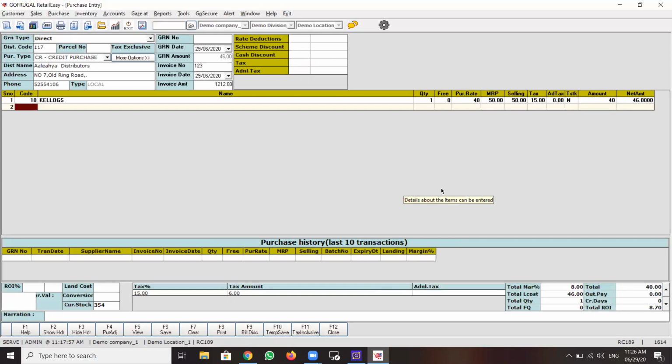So once this transaction is saved, you can verify in the reports as well. The same thing will be replicated to the reports.